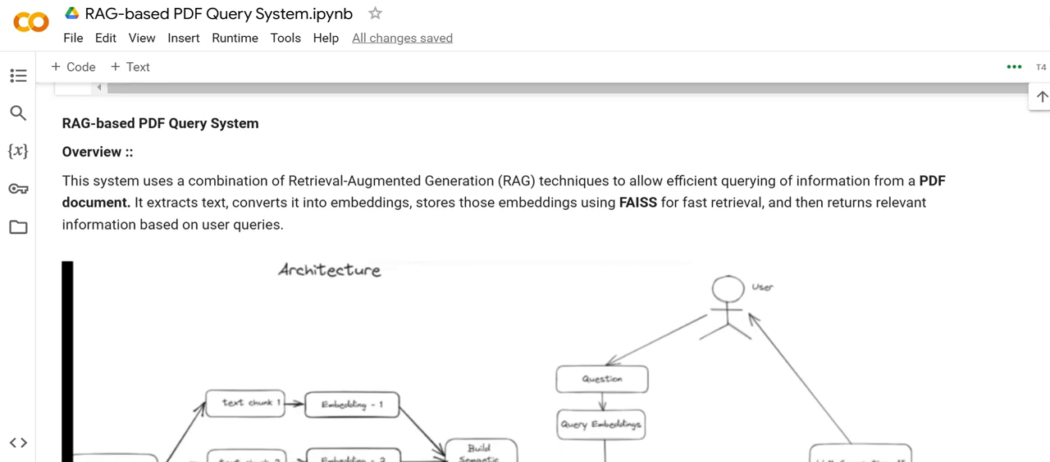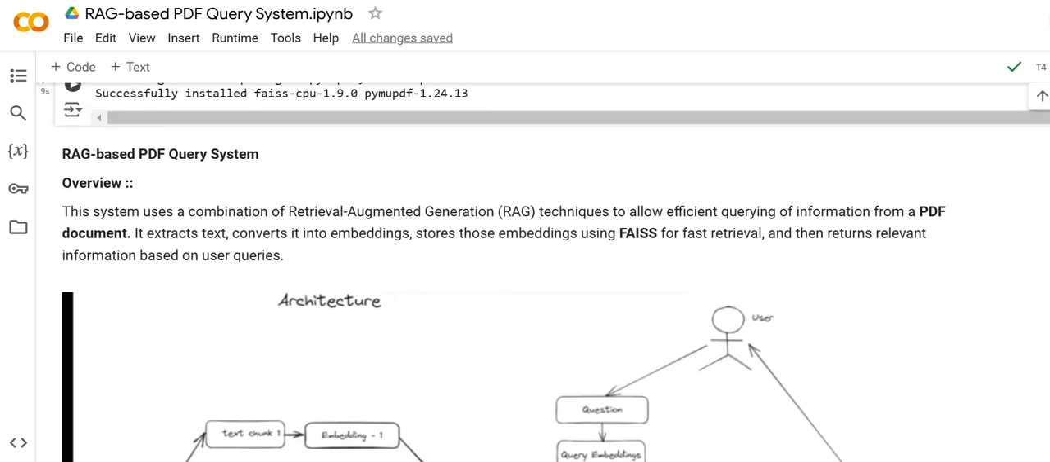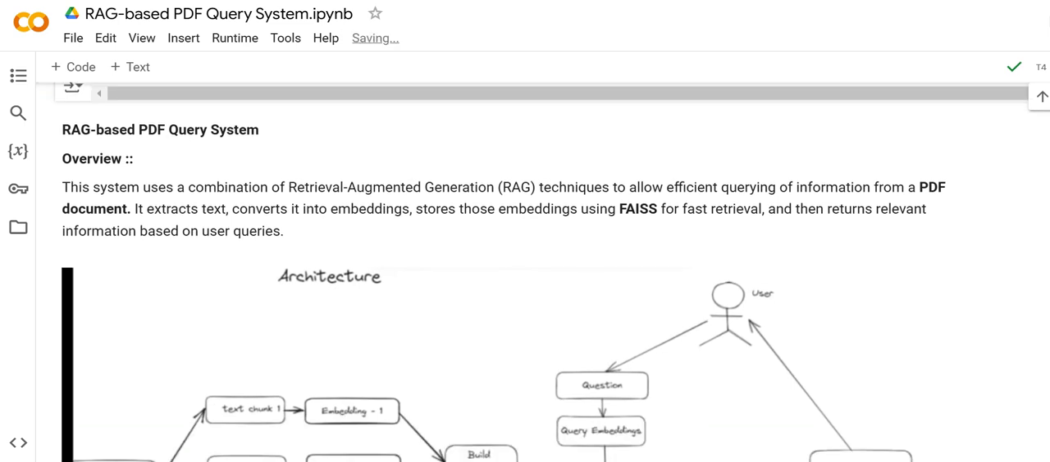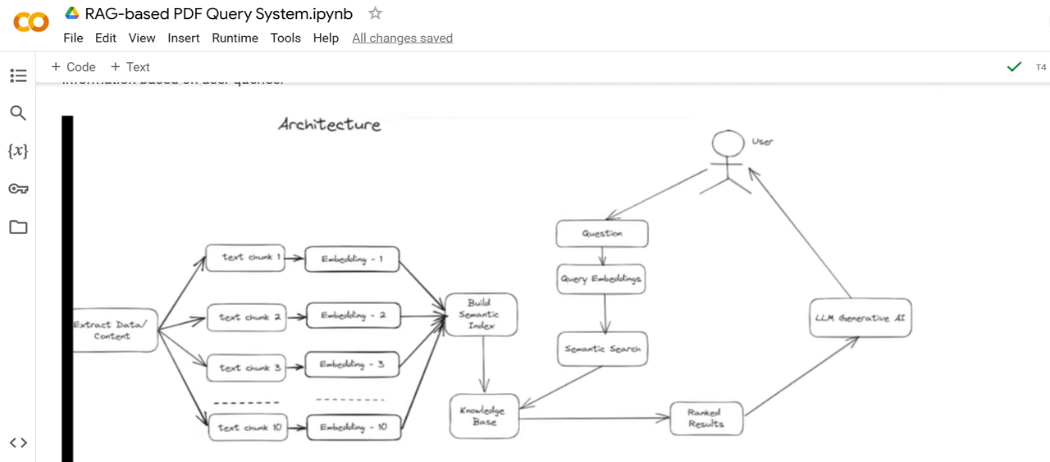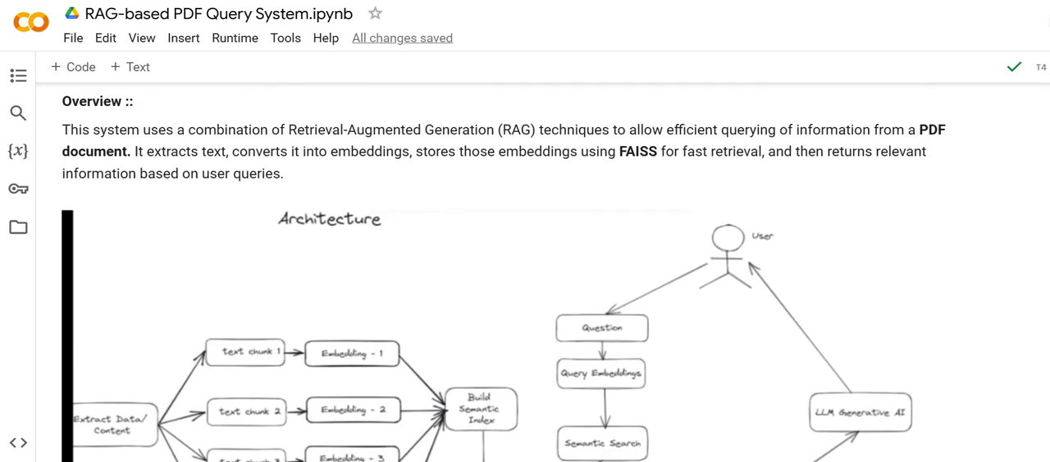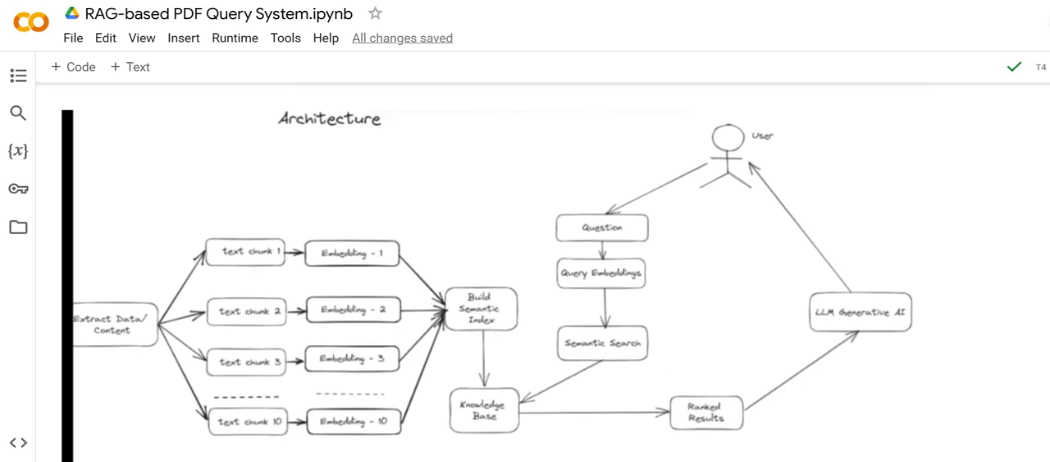Moving forward, let's quickly understand this RAG-based PDF query system. The system uses the retrieval augmented generation technique to allow efficient querying of information from a PDF. The process involves extracting text from the document, converting the text into embeddings, and storing those embeddings in an index for fast retrieval. Then we query the system to find the most relevant information based on user input.